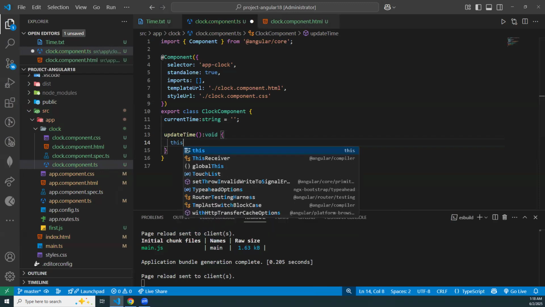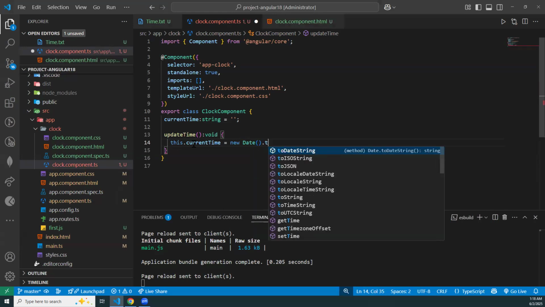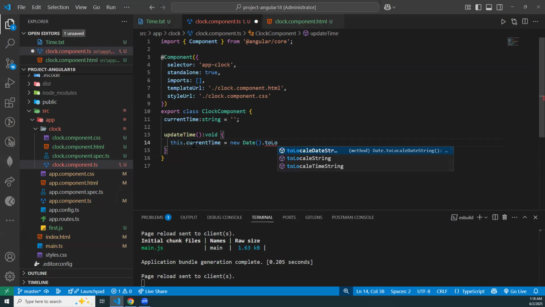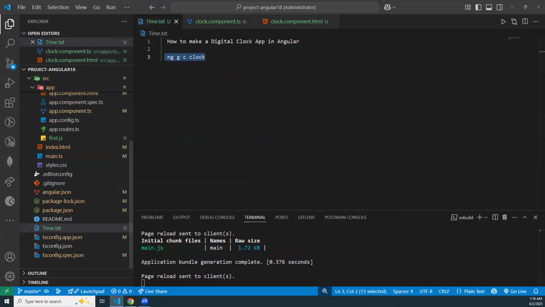In this method, if you want to access a variable within the block, you need to use the this keyword. this.currentTime equals new Date().toLocaleTimeString(). I want to display only the time. That's why I'm doing new Date().toLocaleTimeString(). It displays only the time.